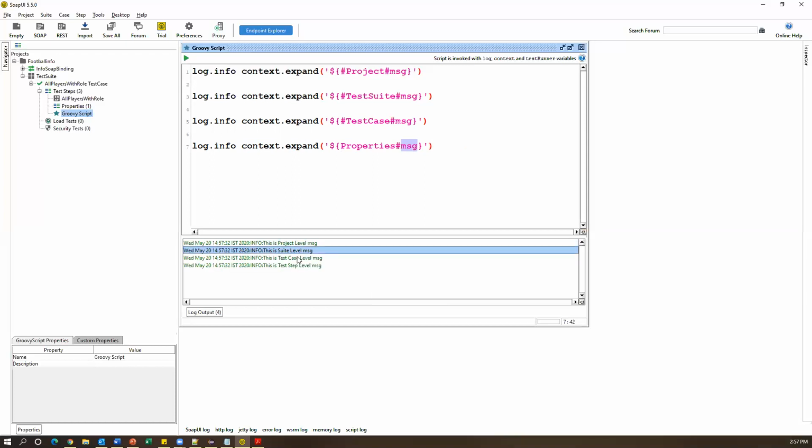Now I got all the values of the 4 different properties which you have defined at 4 levels: project level, suite level, test case level, test step level. So this is how we can define properties at different levels. But here I have just written a Groovy script to access the values of those properties.